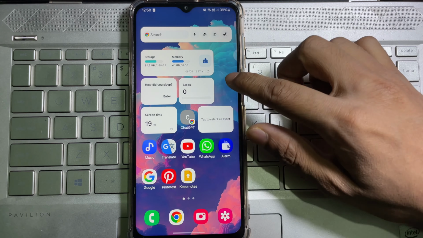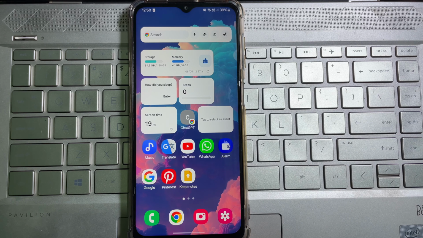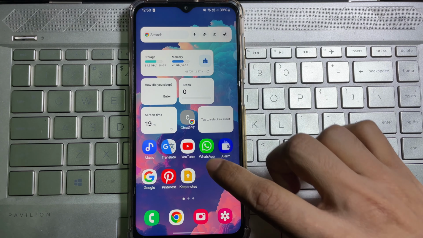First of all, you have to make sure that you are connected to the internet, and once you are connected to the internet, then go ahead and open up your WhatsApp.